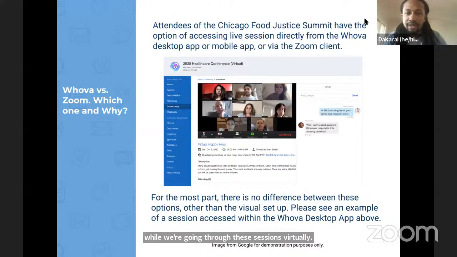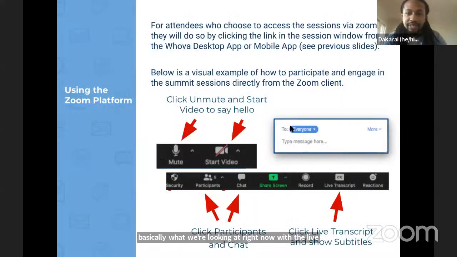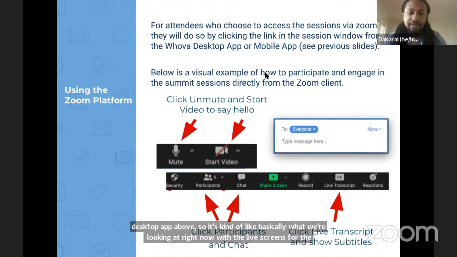Attendees of the Chicago Food Justice Summit have the option of accessing live sessions directly from the Hoover desktop app or mobile app, or via the Zoom client. For the most part, there's no difference between these two options other than the visual setup. Please see an example of the session access within the Hoover desktop app above, which is basically what we're looking at right now with the live screens. Attendees who choose to access sessions via Zoom will do so by clicking the link in the session window from the Hoover desktop app or mobile app. Below is a visual example of how to participate and engage in the summit sessions.